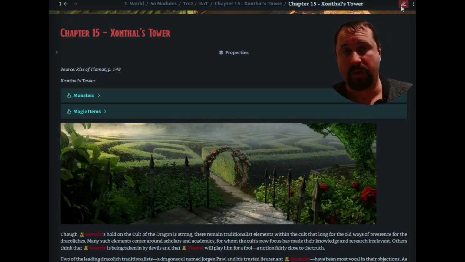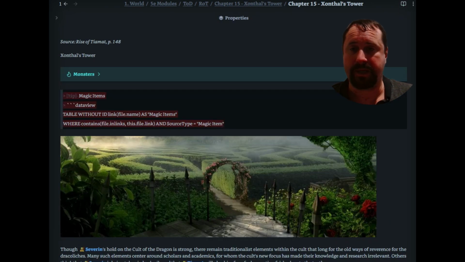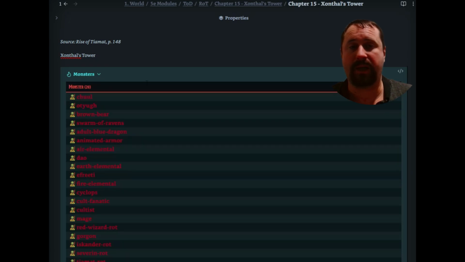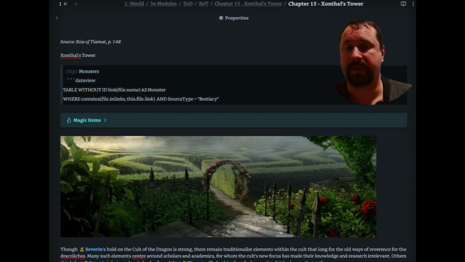Now, this is a bit more complex. If we go into edit mode, you can see that this is the query. There's a Data View query here. This is a code block saying it's using the Data View plugin. It's making a table, creating the file names as links, and looking for specific files where they contain a source type property equals magic item. Just like here, this one is looking for one that says bestiary.